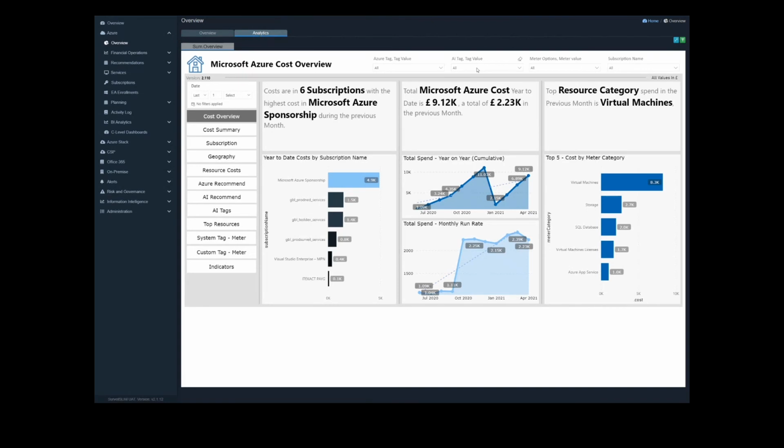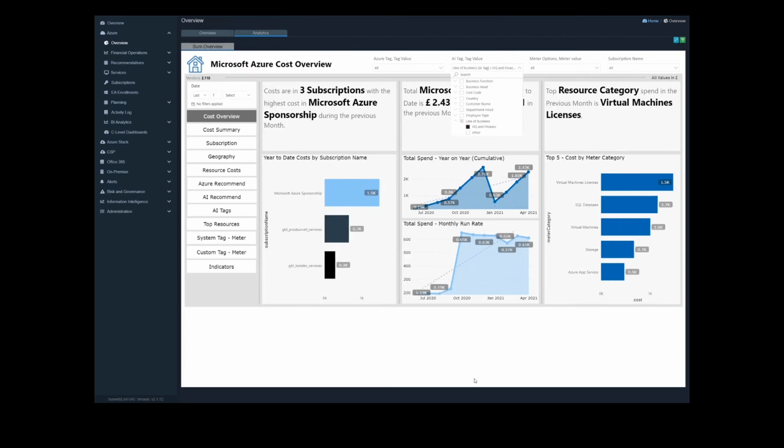I can go and choose, maybe I want to search it just by a particular kind of Azure tag, or more on a cleaned up basis. I want to look at a particular line of business, and I can see the line of business HQ and finance, and there's a cost just for HQ and finance. Of course, I can do that consistently through the analytics.